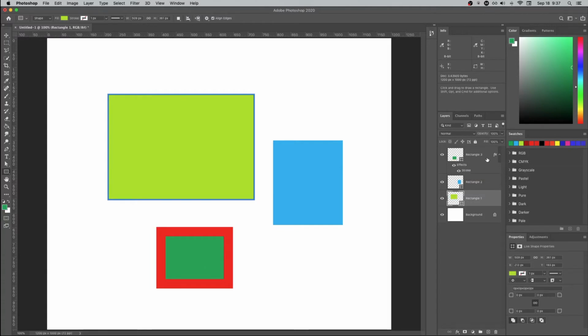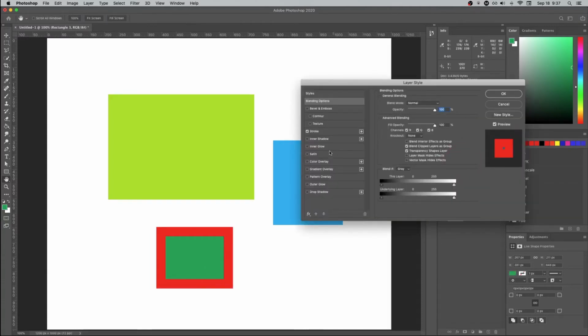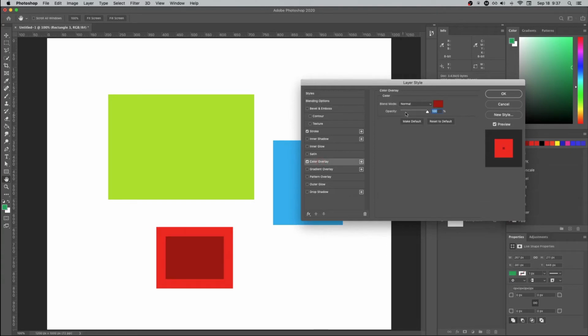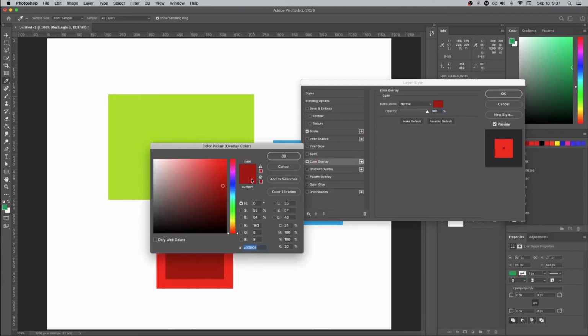So to actually demonstrate stuff like this, I'm going to add another layer style to it. I'm just going to create the gradient, the color overlay, and I'll just put a dark color.